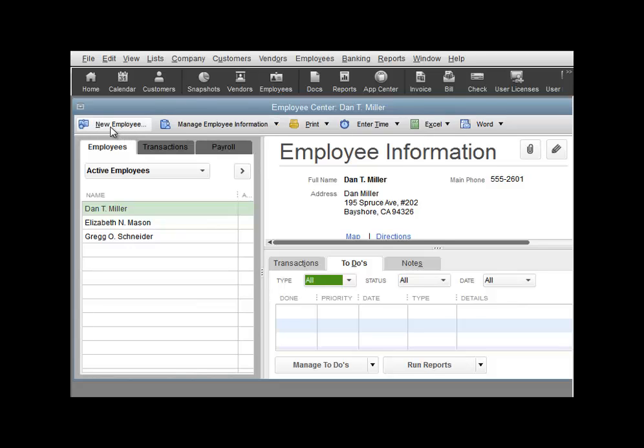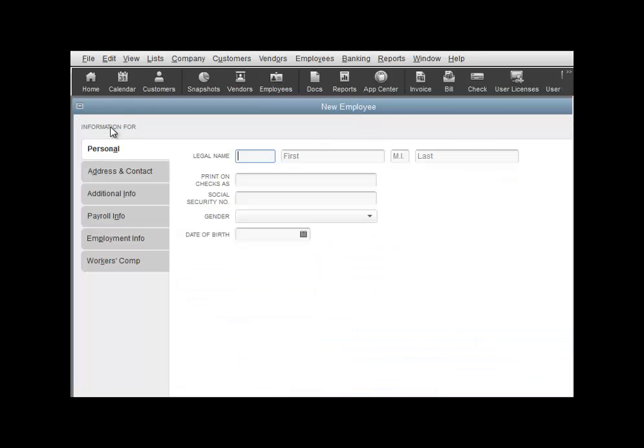So let's set up an employee by clicking on the New Employee button. The window that opens up reflects 6 tabs that can be populated with the Personal tab first showing. In this tab, you can enter the employee's first name, middle initial, and last name, as well as how the employee's name is to be printed on the check. If you leave it blank, then the first name, middle initial, and last name will appear as entered in the previous field. The Social Security number should then be entered along with gender and date of birth.